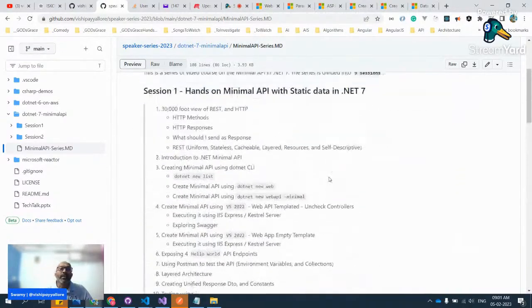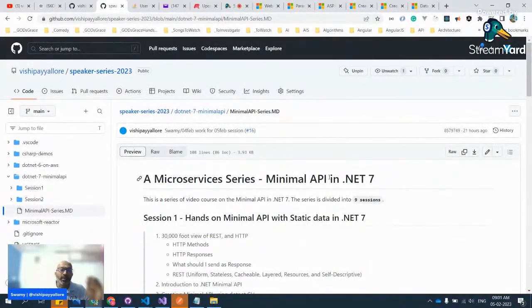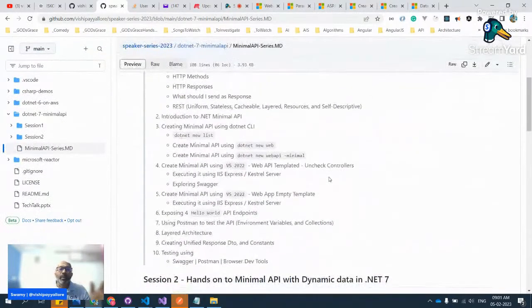We will create a microservice series. It's not just minimal API. That means we will start with minimal API, we'll deploy in app service, then we go and deploy in the containers world, Kubernetes. A lot of things will come. So throughout this year 2023, we'll be learning about this microservice.